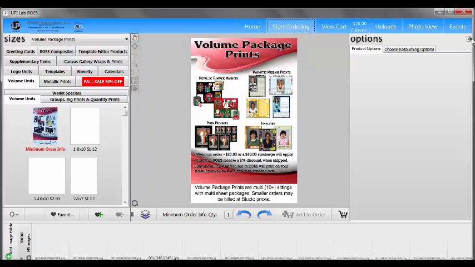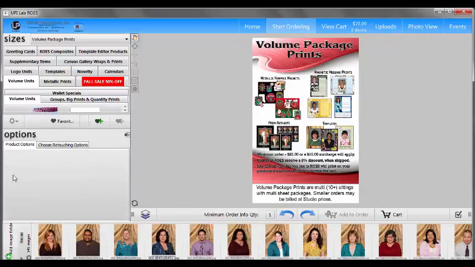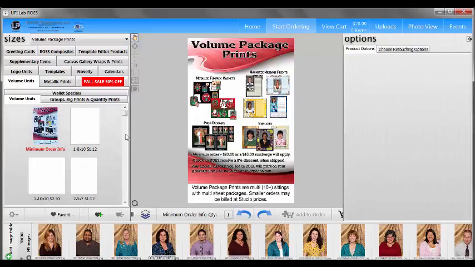Generally, the first time you open Roes, your options palette is going to be on the left-hand side here, which makes it very crowded because we've got a lot of products. So usually what we tell folks to do is click here on this arrow. It's going to move your options over to the right hand side of the screen, giving you more room here to see the products that are available under the sizes palette.